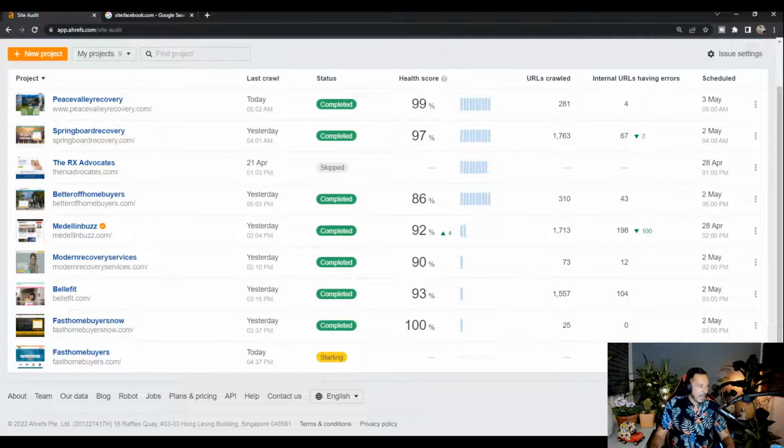So let's look at a project that I have already created and that I have already crawled, and these were crawled yesterday, as you can see there on a timeline. I don't know what's wrong with this one. This one needs to be redone.